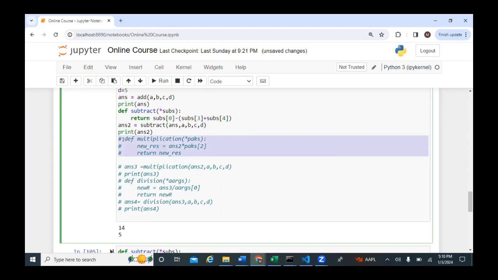Sir, can you please explain the indexing for the subs, the 3 and the 4, because the variables end at 3, if I'm right.